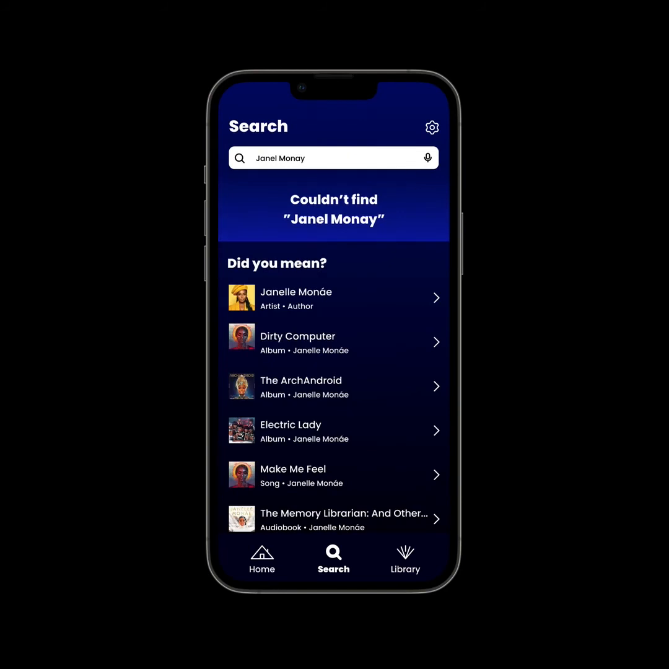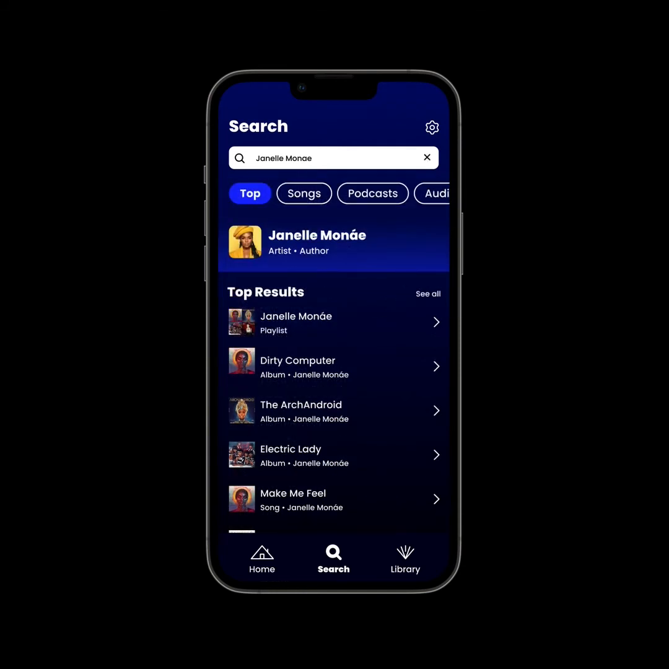Oh, looks like I misspelled it. Below you can see recommendations. This one looks right. I'll go ahead and select this user page. And there she is. All the information for Janelle Monáe pops up. We see all top hits. So there's a general artist page, top results that include a playlist, her latest album, older albums, and popular songs.